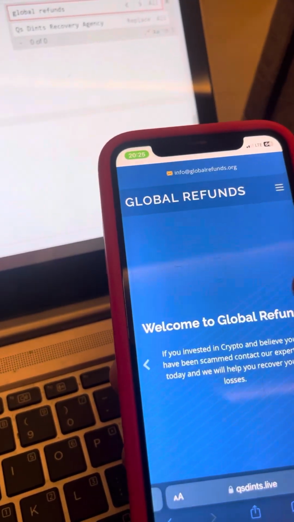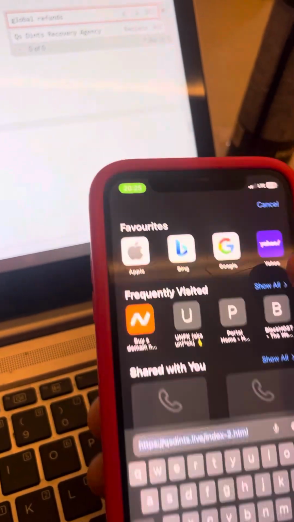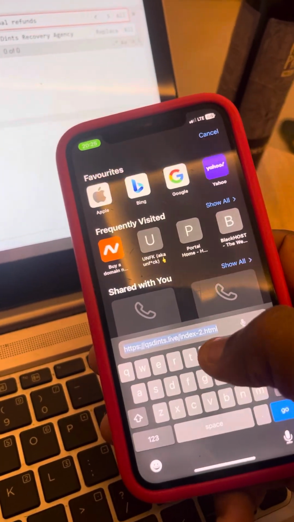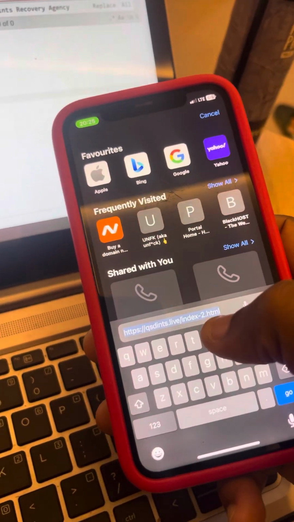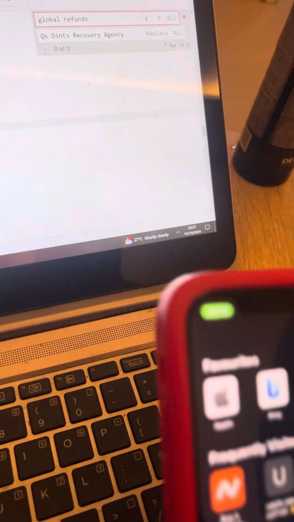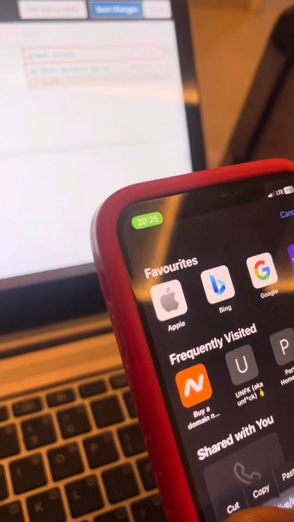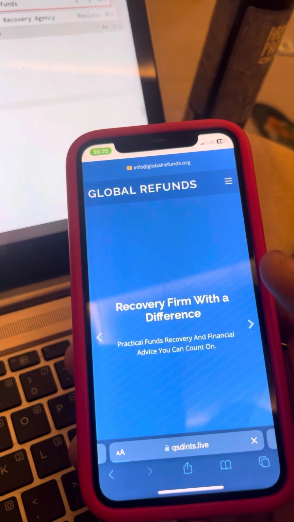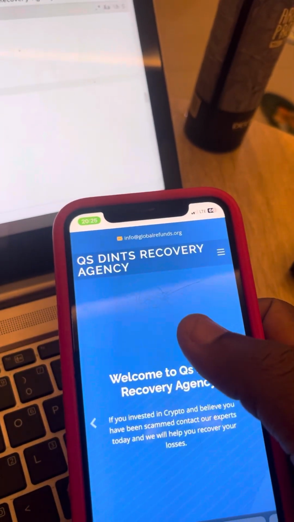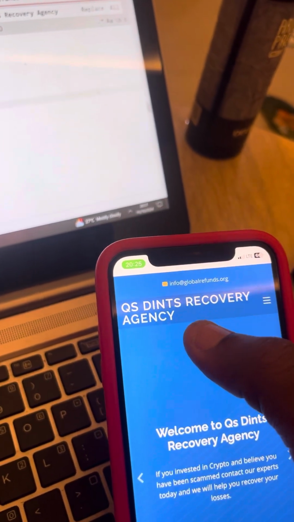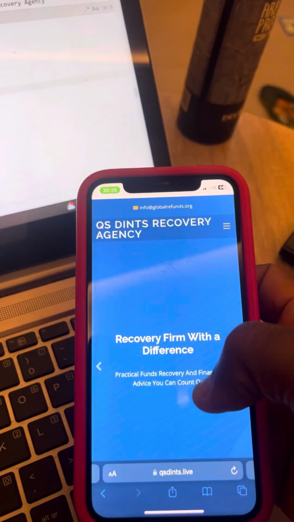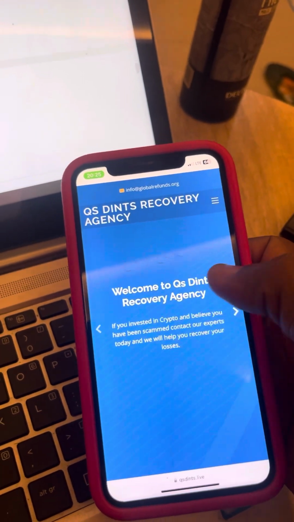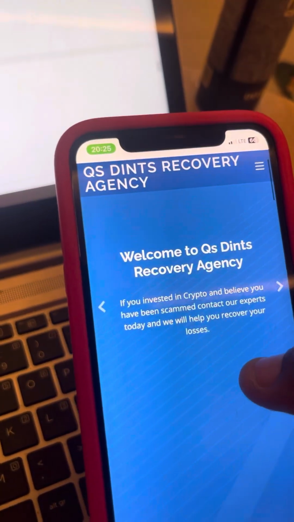Okay, it's still showing, so you check the link. It's the index 2 page, so you also edit that. Normally if you enter the main link without the index, it will take you to the index 1 page. So you can see it now, QS recovery agency. I'll scroll down and read through it to see.